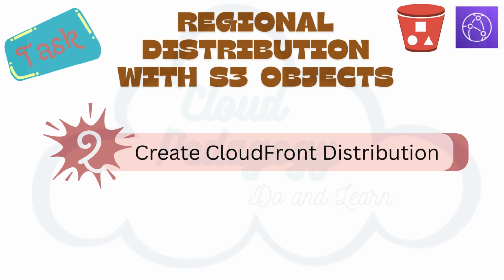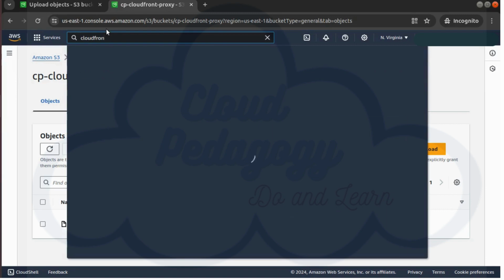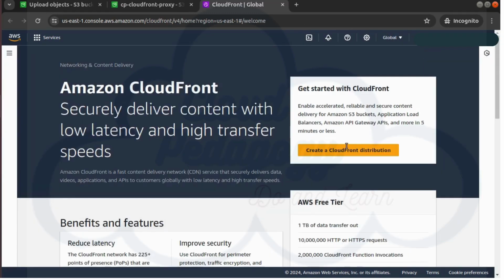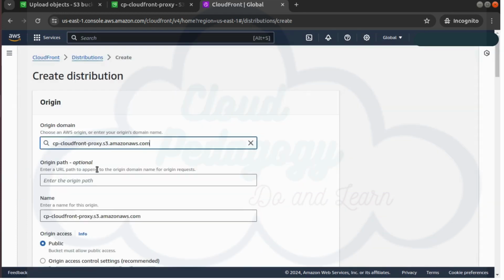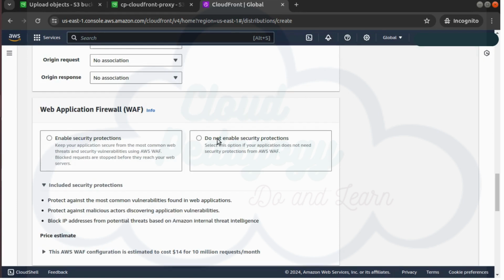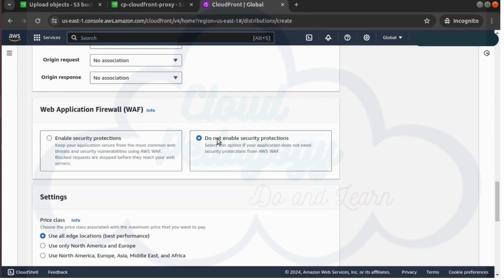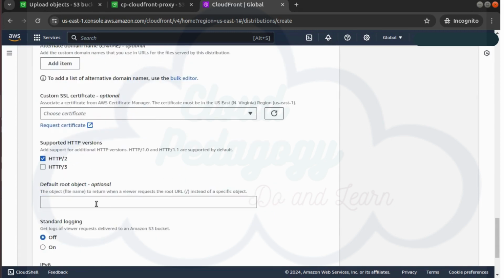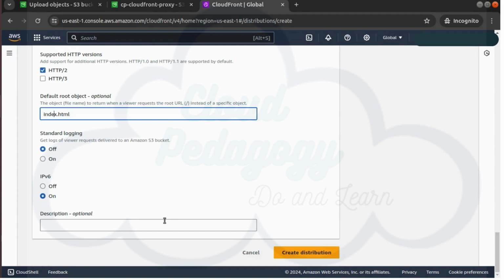The second thing will be setting up CloudFront, setting up the new distribution and then setting up the regional origin. So type CloudFront in the search bar and select CloudFront to open the console. Select Create a CloudFront distribution. In origin domain, select the name of the S3 bucket. Under Web Application Firewall, select Do Not Enable Security Protections. All of the rest can be the same, but for the default root object, we are going to put the index.html file, then create distribution.